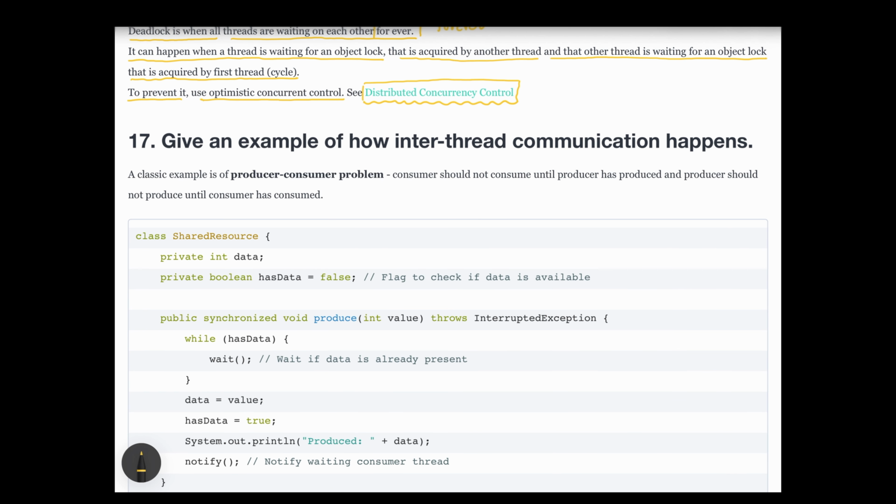Let's come to the next question. Give an example of how inter-thread communication works. Whenever someone asks you about inter-thread communication, the most prominent example is the producer-consumer problem. Basically, there are two threads, T1 and T2. T1 is producing something and T2 is consuming those. And T1 and T2 have to coordinate.